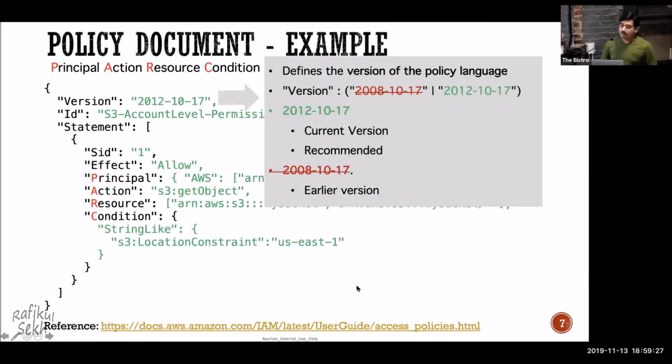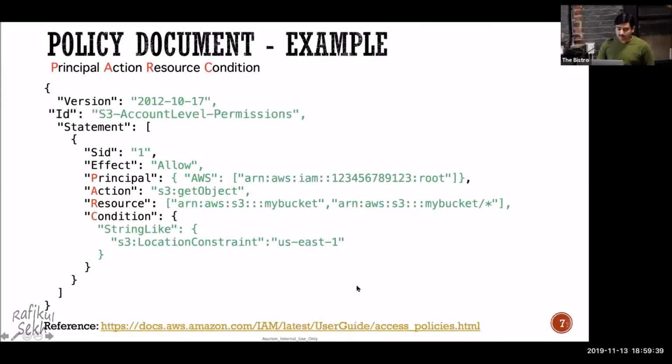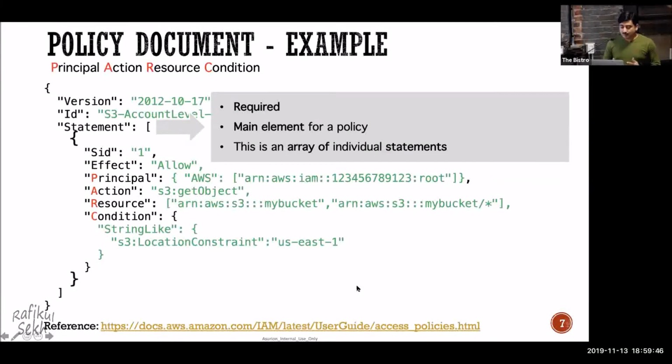Version is the policy language version. It could be either 2012-10-17, which is the current version, or the older version, 2008. If you are working with some older policies, try to update them to the newer one. And ID is an optional field, but if we mention an ID, then try to keep it unique. Statement is the required field, and this is the main part of our policy document. Inside this statement, we can have multiple statements. You can see that curly brace in bold, that is one particular statement. We can have multiple like that inside this array.